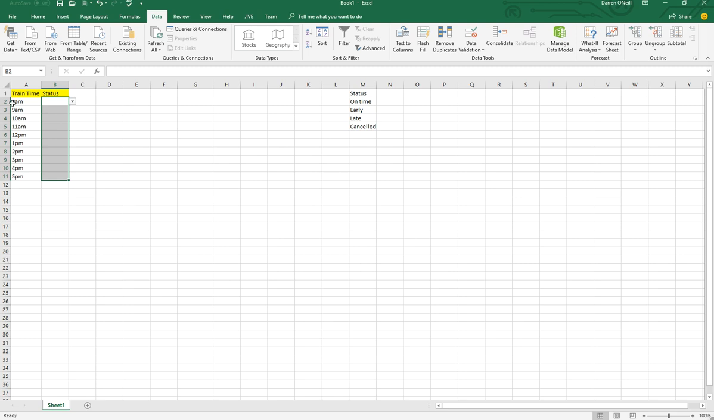And now if we look for the 8 AM train, if I want the person to pop in that it was on time, and if I want to pop them in for the 9 AM one, that was actually cancelled. The 10 AM, that was late, and you get the idea here. So it's a really quick and easy way to ensure you get the exact values that you want in.